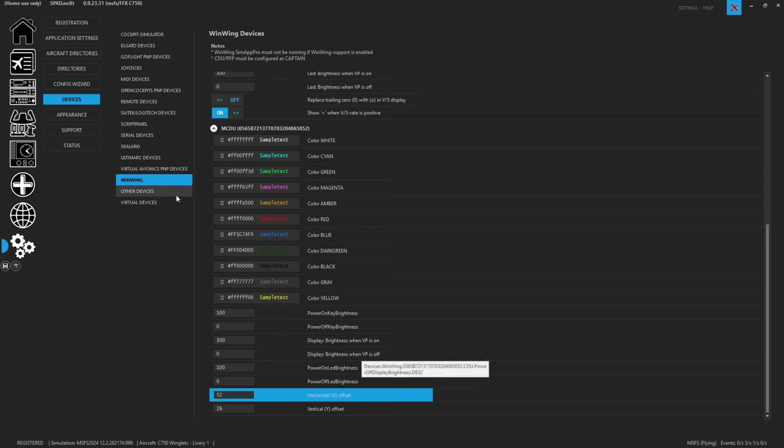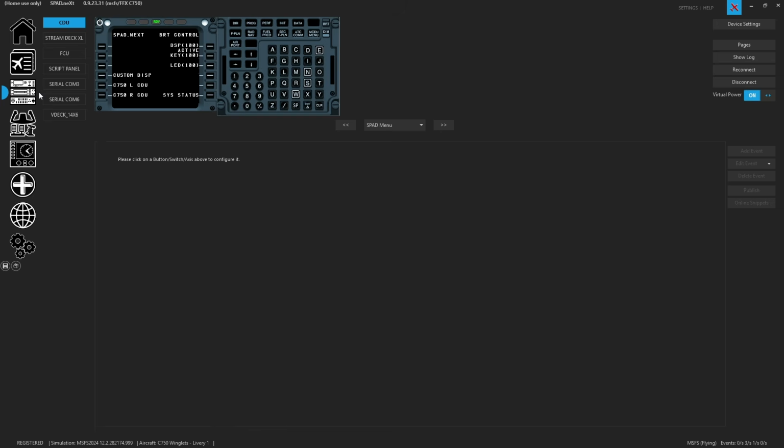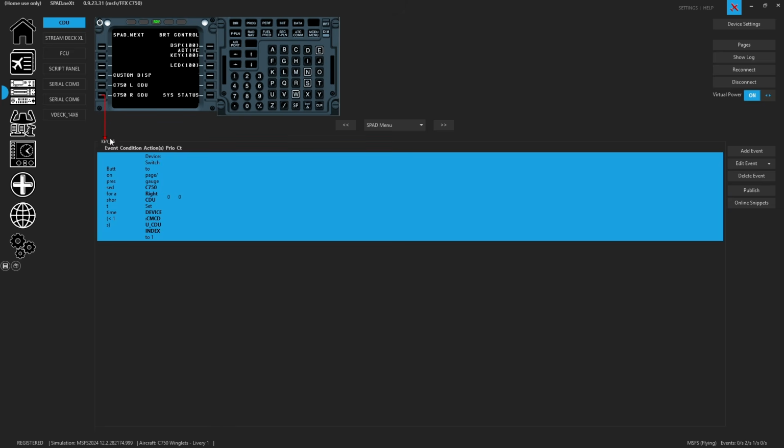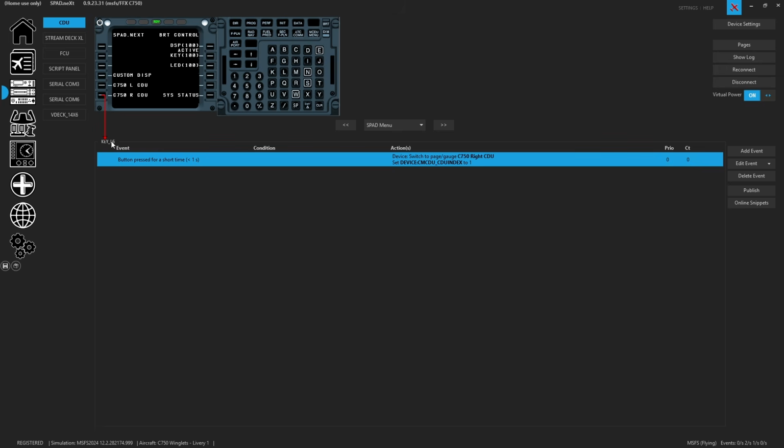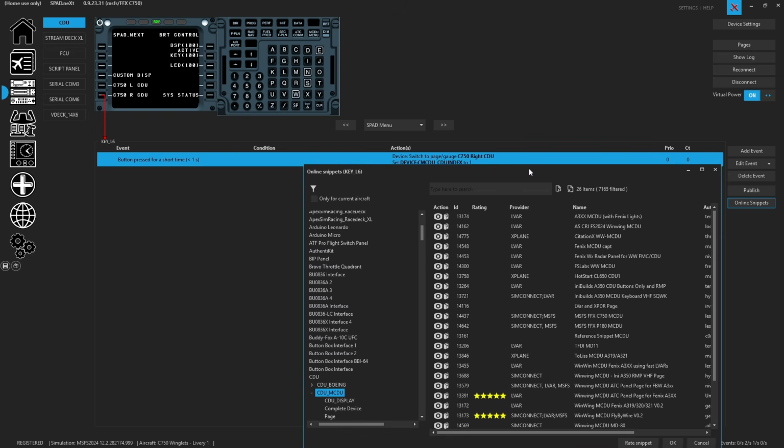Once you have all that complete, you would come over here to the panel section. And now under the panel section, you're going to find your CDU. Now, of course, yours is going to be blank. Mine has some stuff assigned to it. There are lots of snippets already published, including a default one. If you click on any of these buttons, you'll see that online snippets becomes available. You click on online snippets. I'm going to drag that over into here.